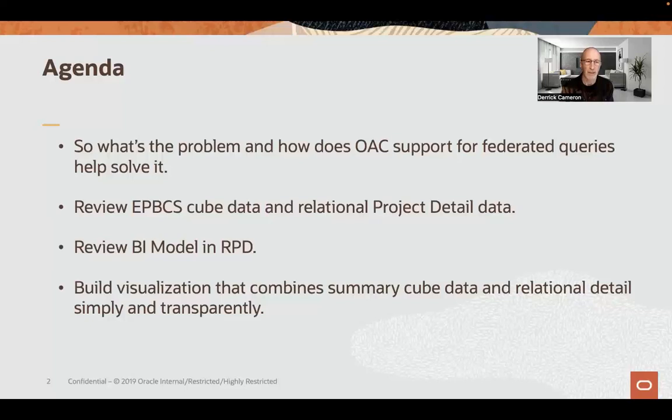So we'll take a look at the cube data that's in EPBCS, and then I'll show you the relational project detail that's related to that, but it's held separately in a relational table. We'll create a very simple BI model on the relational data in the RPD. The EPBCS cube data is already modeled. That was from the previous presentation. And then lastly, I'll show you how to build a visualization that combines the summary cube data and the relational detail very simply and transparently. And you'll notice that the performance is extremely fast.